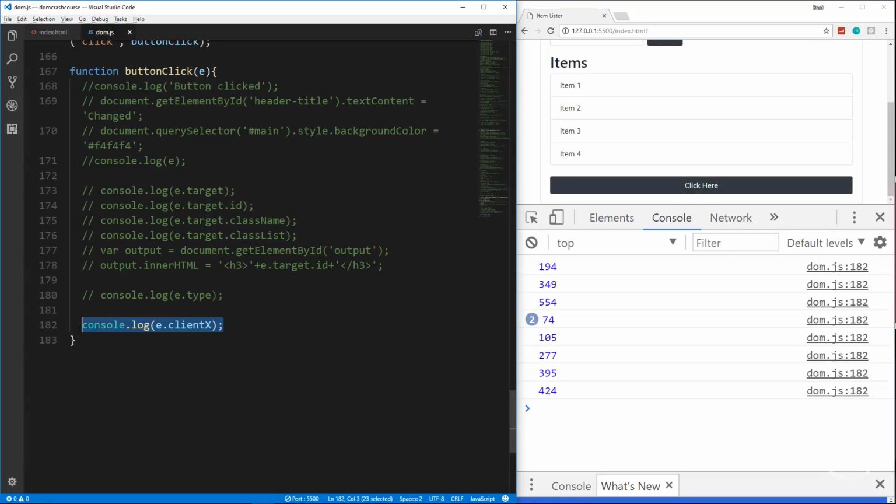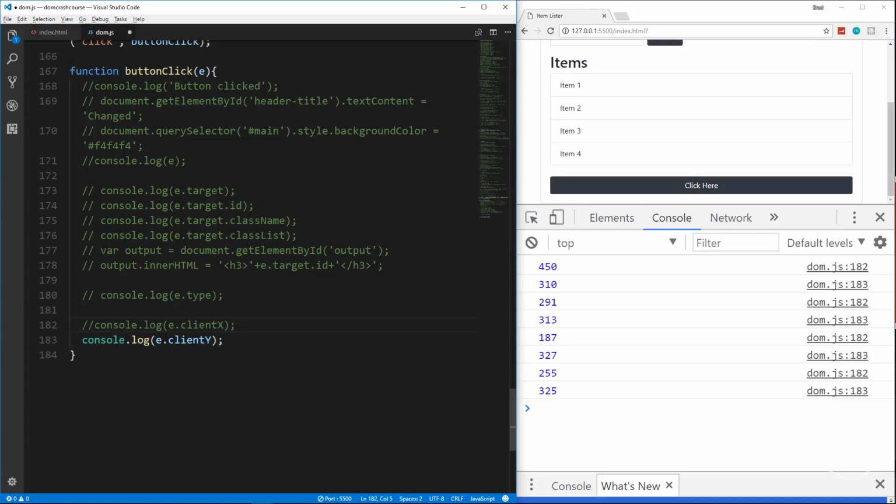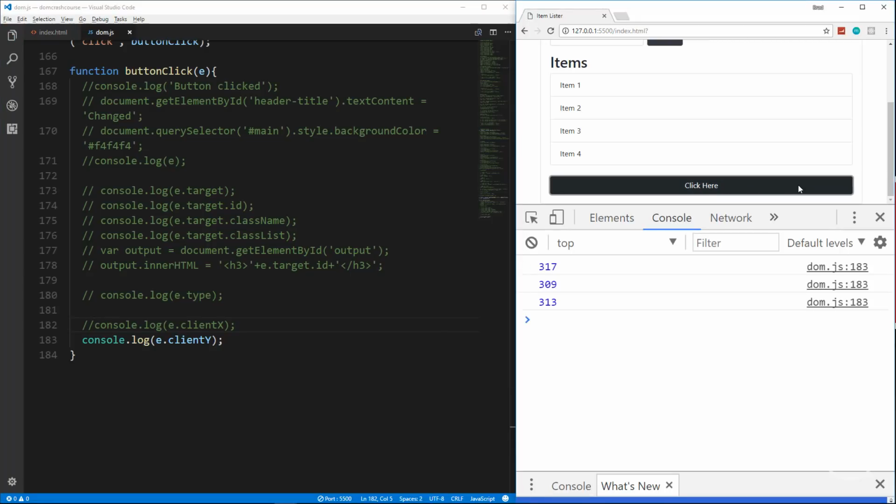And if we do clientY, let's try clientY. That's going to be from the window, from the top down. Okay, so you can see that. Actually, let me just comment the X out. So they're all pretty much around the same area because it's coming from the top down. Now that's from the window.